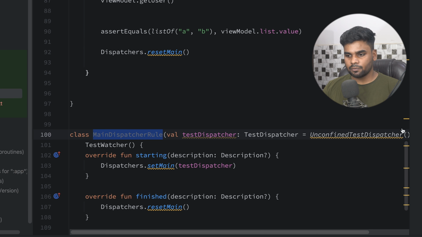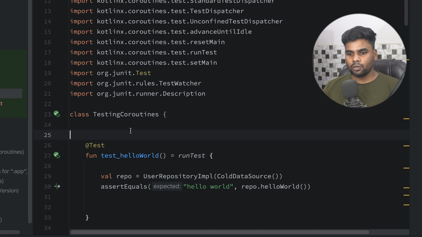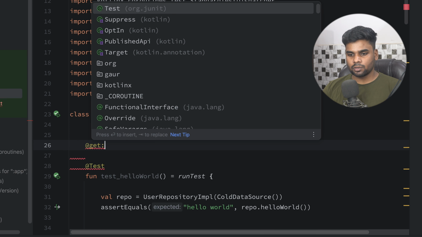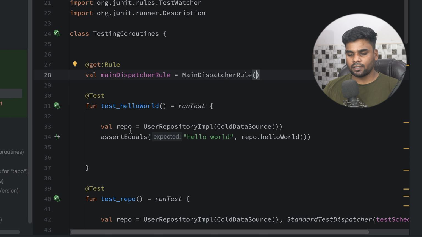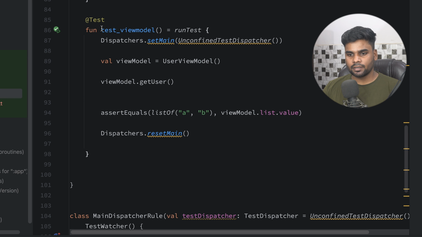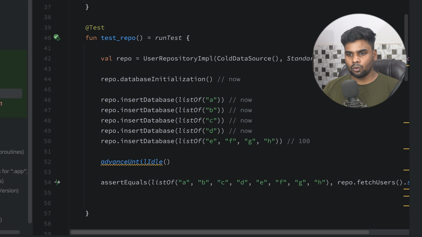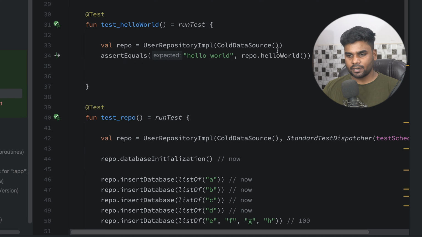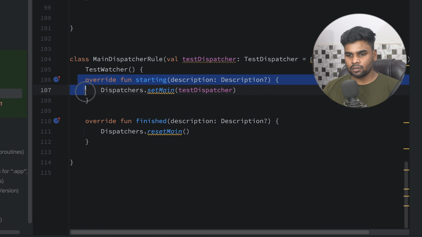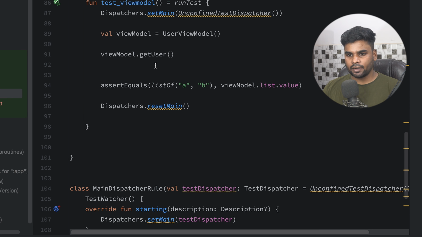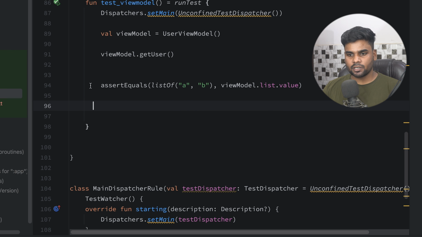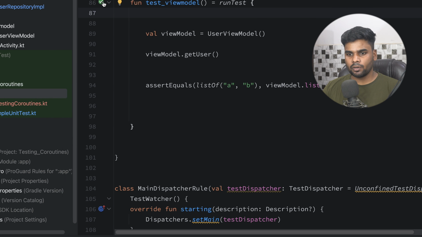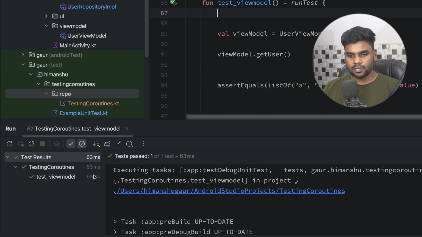Now I'm going to use this MainDispatcherRule on the top. In order to use this as a rule, you can use @get:Rule and simply create an object of this MainDispatcherRule. And that's it. So when you execute this test case, first it will go to this test rule. It sets up our main dispatcher by using these two functions, and after that it starts executing our main testing code. So remove this Dispatchers.resetMain and Dispatchers.setMain, and now when you execute it, you will see your test case will pass.